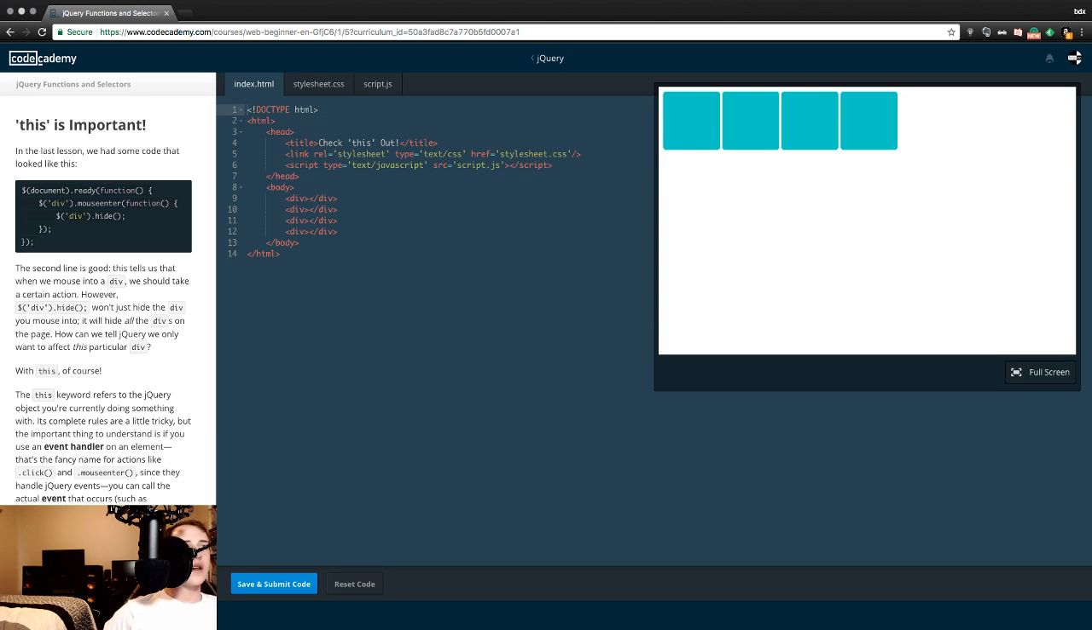All right, this is important. In the last lesson, we had some code that looked like this: $document.ready function, $div.mouseenter, $div.hide. The second line is good. This tells us that when we mouse into a div, we should take a certain action. However, $div.hide won't just hide the div you mouse into, it will hide all the divs on the page. How can we tell jQuery we only want to affect this particular div?